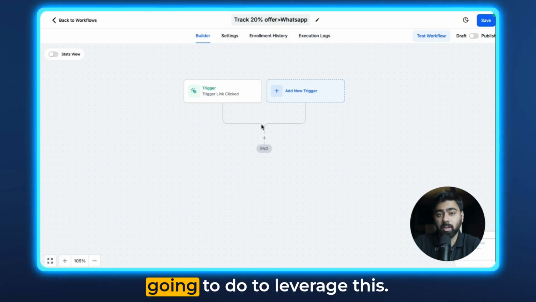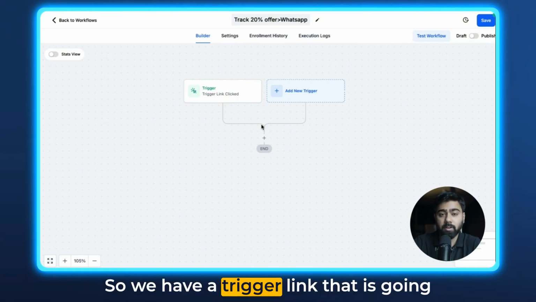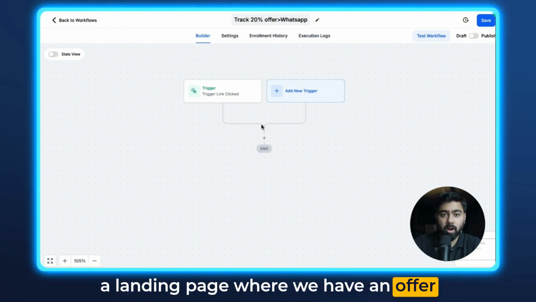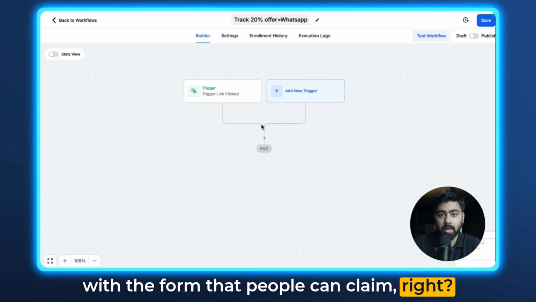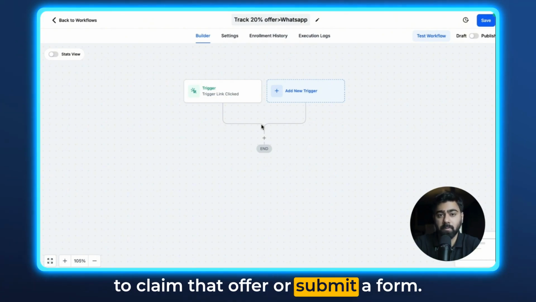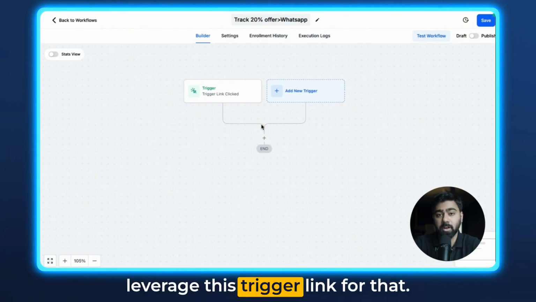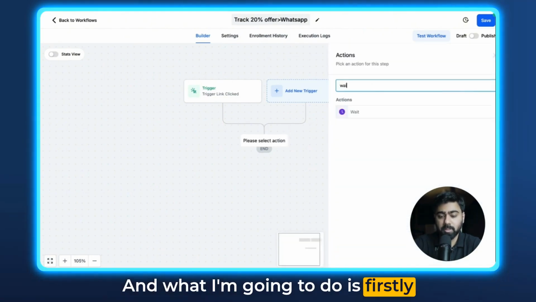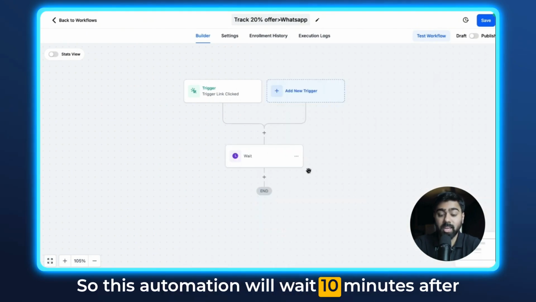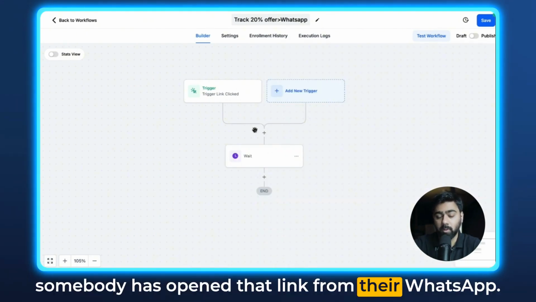Now, here's one thing we're going to do to leverage this. So we have a trigger link that is going out to people, which is basically a link to a landing page where we have an offer with the form that people can claim, right? Now, of course, there's going to be a percentage of people who are not going to claim that offer or submit a form. So that is why we're going to leverage this trigger link for that. And what I'm going to do is firstly add a wait step for 10 minutes. So this automation will wait 10 minutes after somebody has opened that link from their WhatsApp.